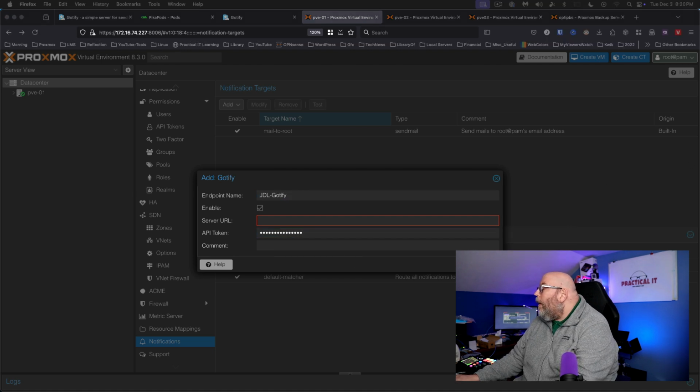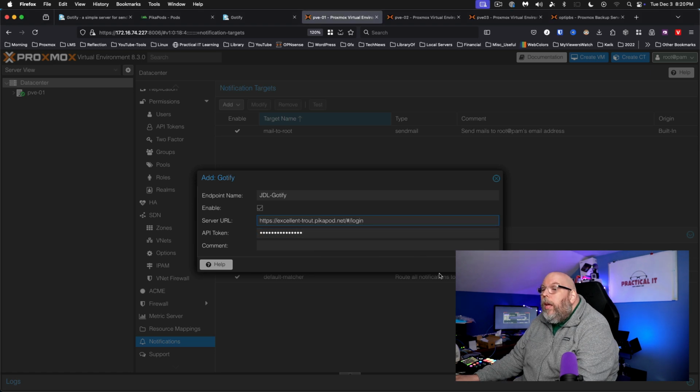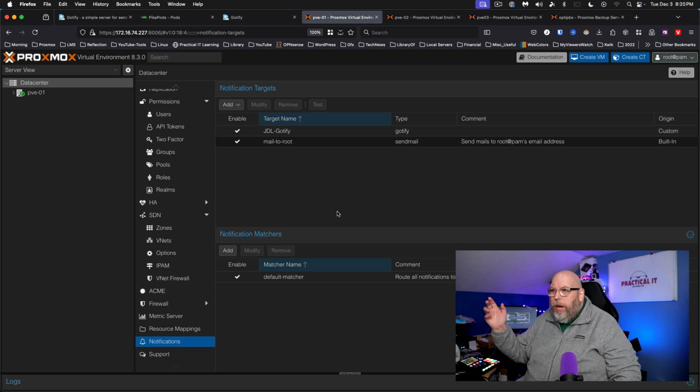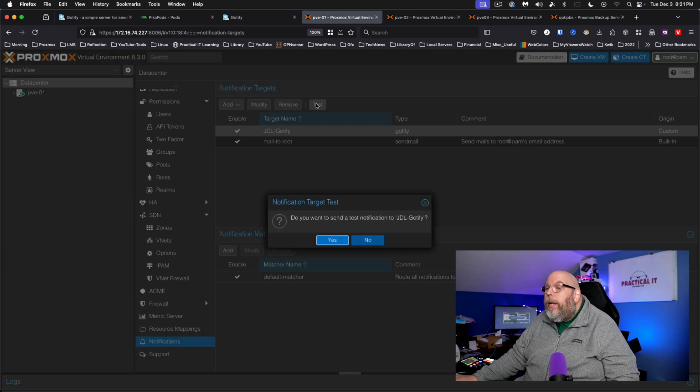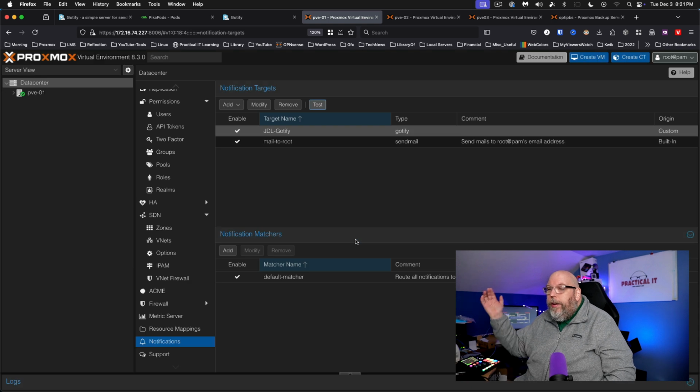And let me grab my URL from my notes. Copy link, and we'll paste this in. And we want to take off that part. And then we'll say add. All right, so we should be ready to rock with Gotify and the PVE01 Proxmox server, at least enough to test it, right? So if we come here, we'll say test, we'll say yes, and it says sent test notification to JDL Gotify. Okay, great.